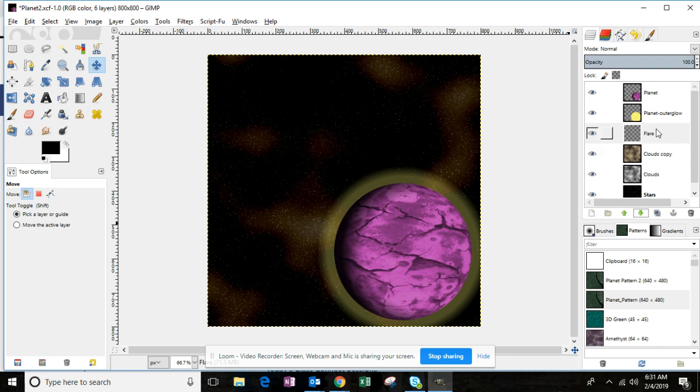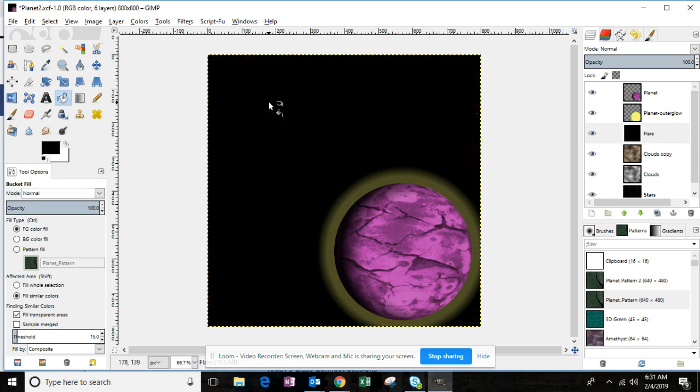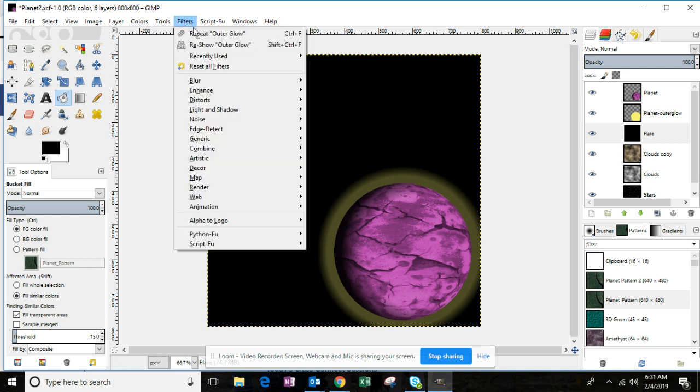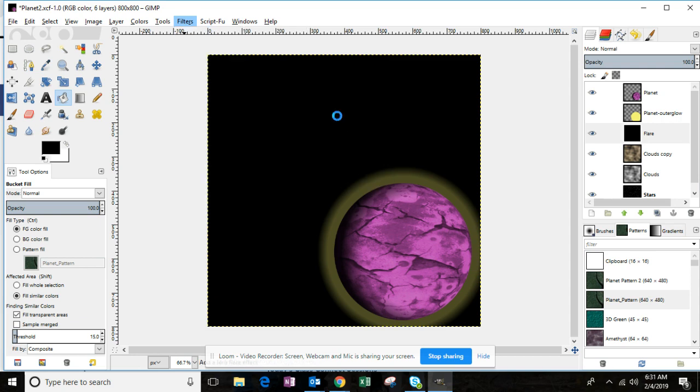You want to make sure that the foreground color is set to black. You're going to use the bucket fill tool again, and you're going to click the image window to fill the flare with black. You're then going to click the filters menu, click light and shadow, and then you're going to click lens flare.